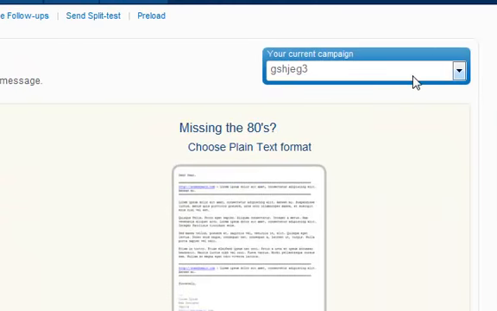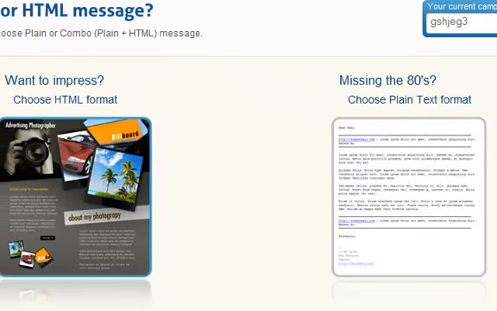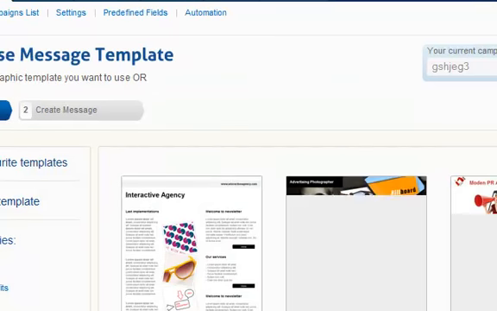Now you need to choose the current campaign, so that the changes will be reflected to this campaign here. This is the campaign that we just created, and let's just start with this. You've got two options here. Either you can choose an HTML format or you can choose a plain text format. In all cases I choose HTML format because this allows you to track the open rates of every email.